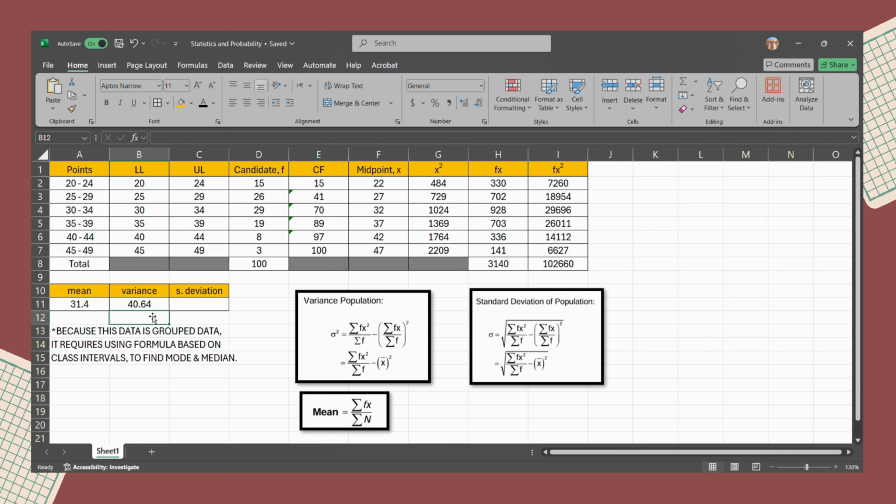So we got the variance is 40.64, and for the standard deviation, we just use the function equals square root. We type sqrt, square root, and we take the variance bracket, and we got the standard deviation. So we got the mean, variance and standard deviation by just using the function in the Excel.